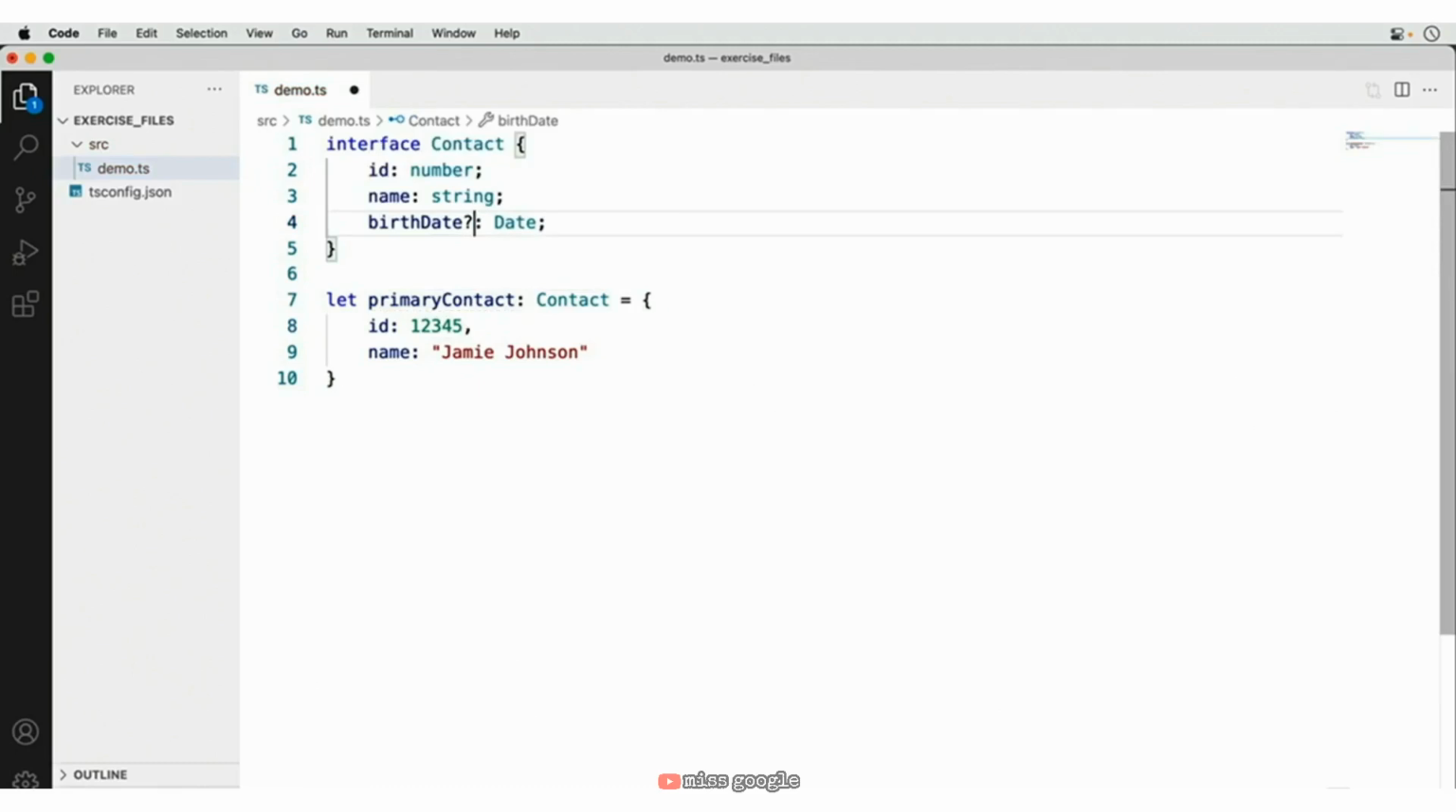What this does is effectively tell TypeScript that, in this case, not every contact will always have a birth date field, so don't require this field in order to consider something a valid contact. However, the interface does still enforce typing on this field when it does exist. In other words, not every contact must have a birth date field, but when a contact does have this field, it must be a date.